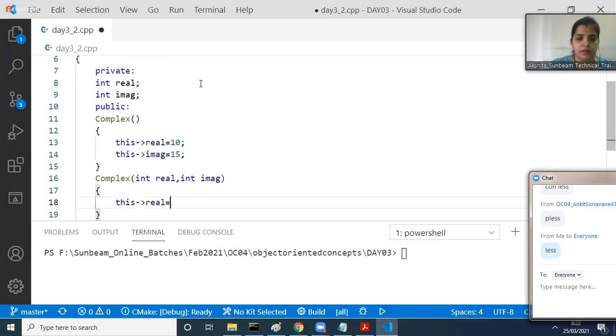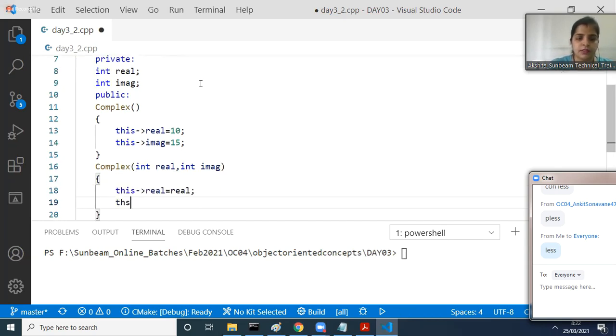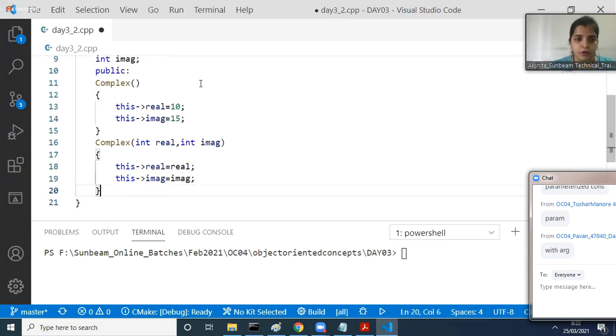This arrow real is equal to real. This arrow imaginary is equal to imaginary. Which constructor is this? It is a parameterized constructor. Very good.